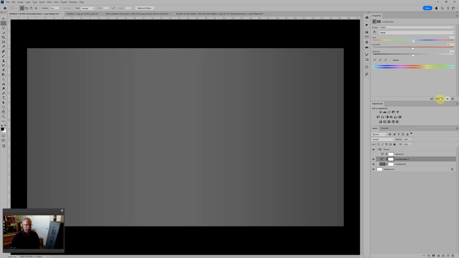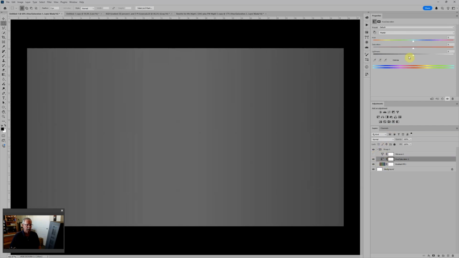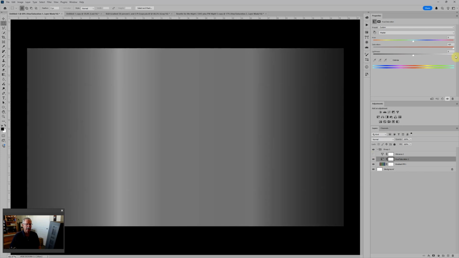Now, there's more than one way to adjust saturation in Photoshop. If we turn off this hue saturation layer and instead use a vibrance adjustment layer. Vibrance has both a vibrance slider and it also has a saturation slider. And you would expect that saturation slider would behave just like the saturation slider in a hue saturation adjustment layer. But guess what? It doesn't. Notice, this adjustment from minimum to maximum is not the same as this saturation adjustment from minimum to maximum.